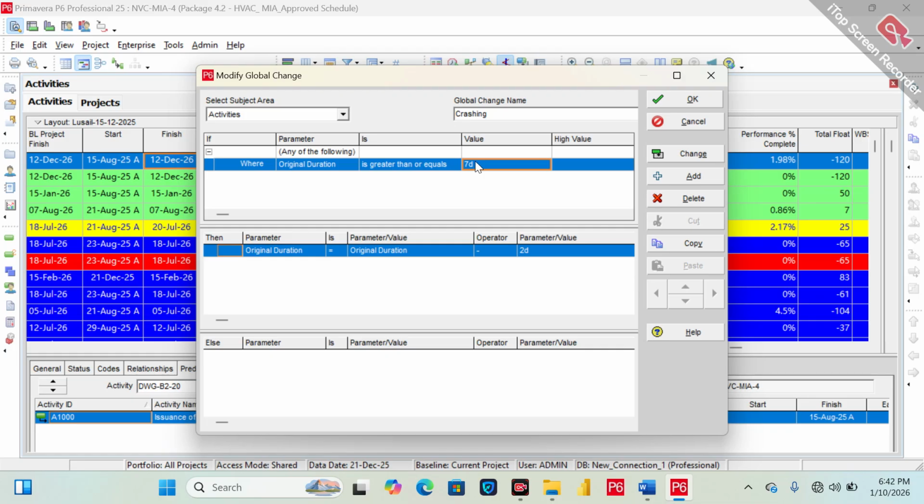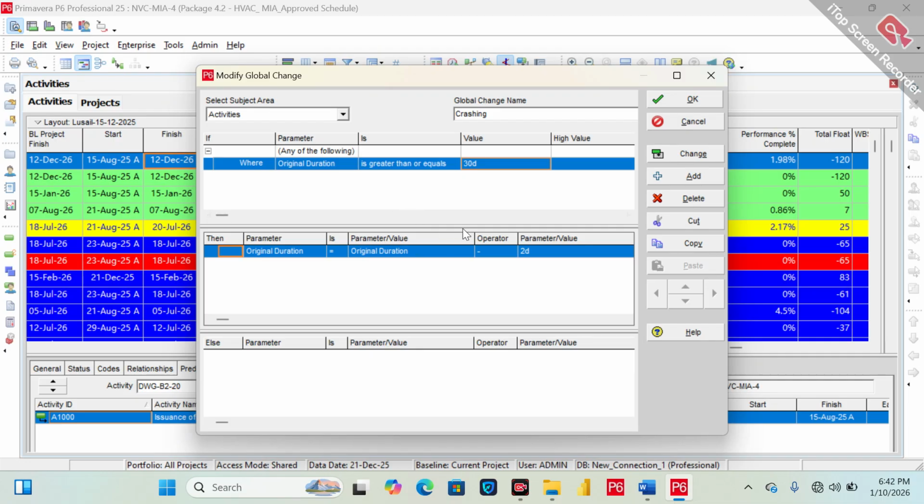Suppose one activity is fixed to be very critical at 60 days and you crash this activity like this. It will create a huge mess, your schedule will not be realistic, and there will be lots of risks associated. So don't do that. Let's suppose the activity has an original duration greater than or equal to 30 days, and I want this duration reduced by 15 days. Let's suppose I'm doing it like that.